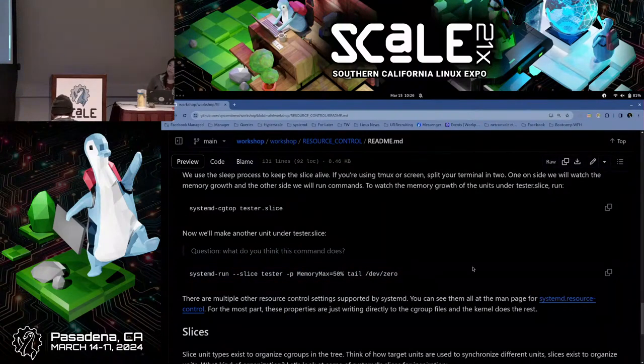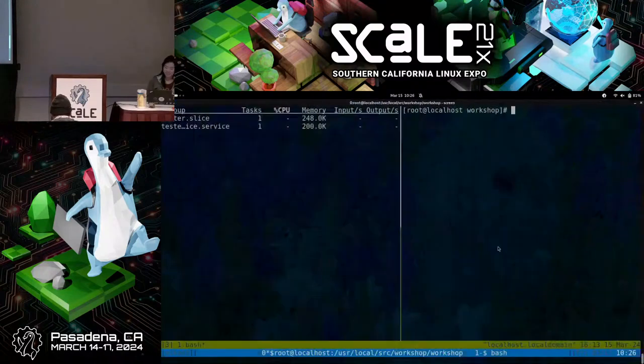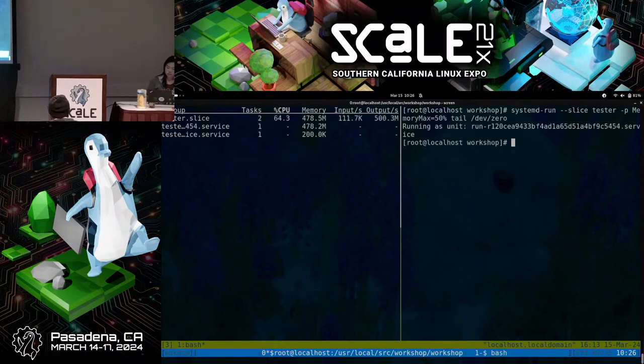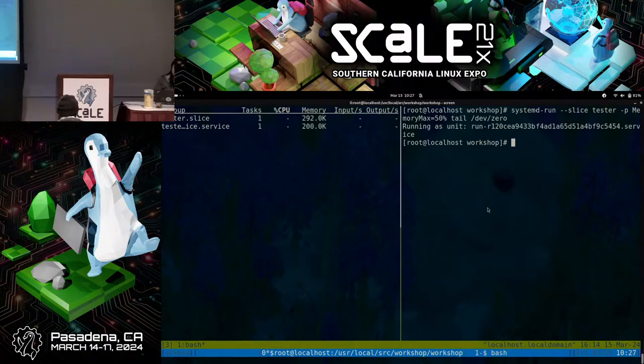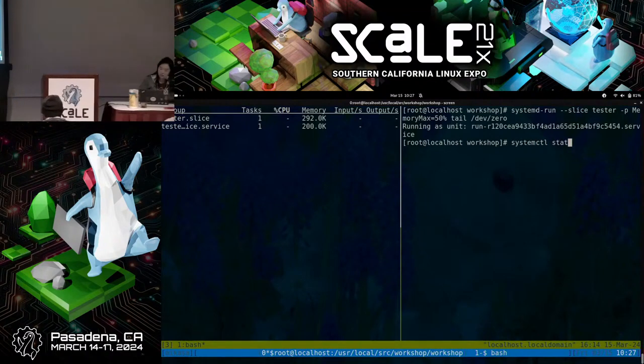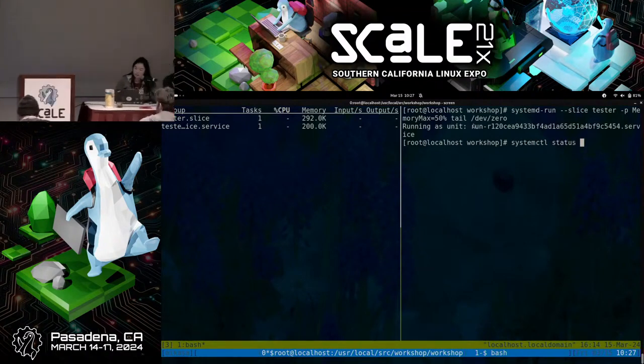So let's just run it, see what happens. So on the left, you see that wow, it went by really fast. But if you briefly saw what happened, the service appeared, it used up a bunch of memory, and then it disappeared. Let's check the status of this unit.